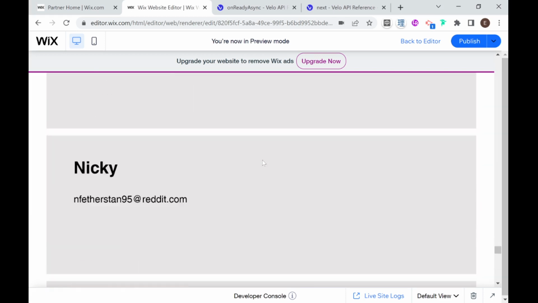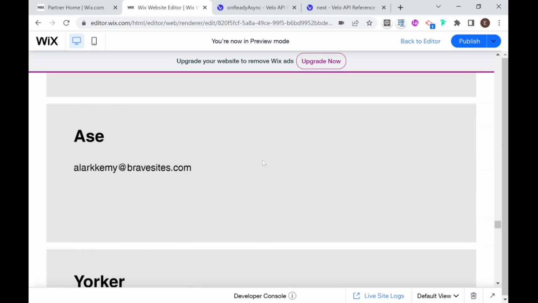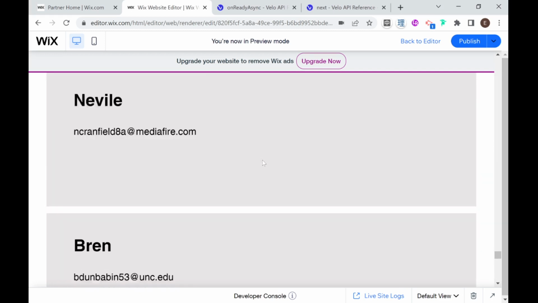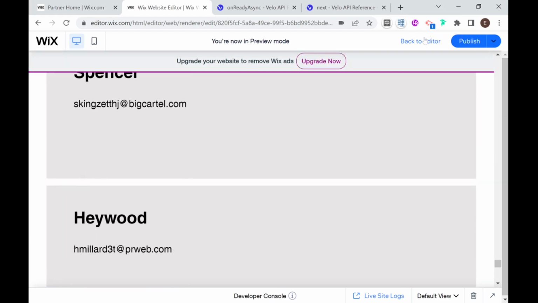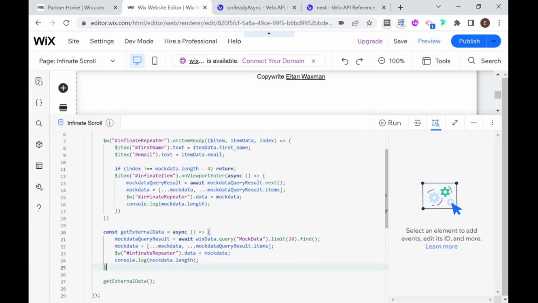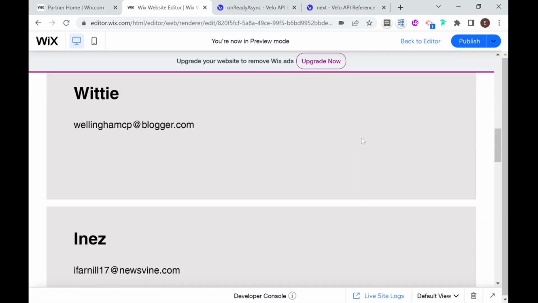So it's a little slower than using the data set. You see that the data is taking a little longer to load. So if we want to fix that, we can just adjust a few things. So I'm going to try adjusting the limit. So we're querying for less, and I'm also going to adjust when it loads. So I'm going to load it a little earlier. So let's say here at 6 instead of 4. And let's go into preview and see if this creates a slightly smoother effect.